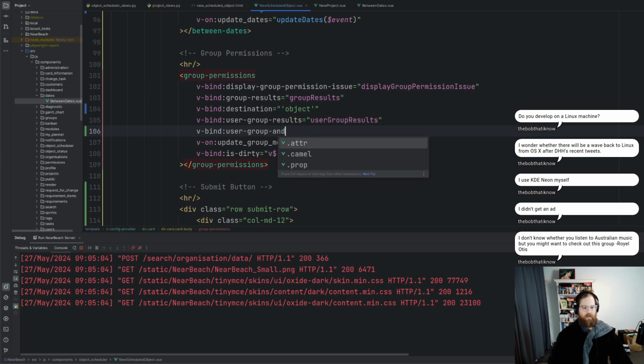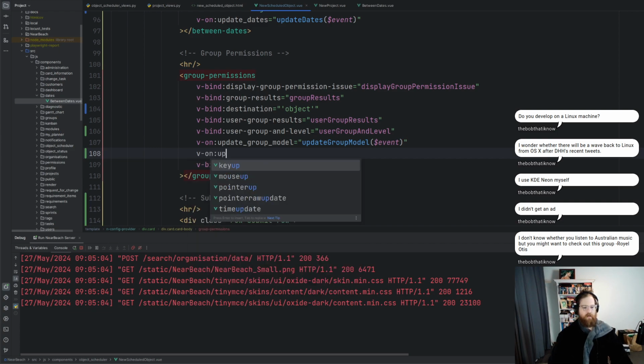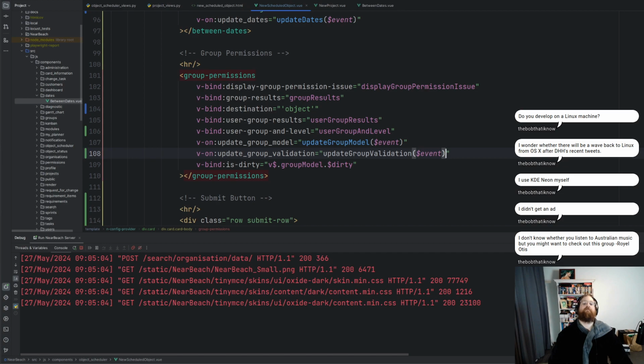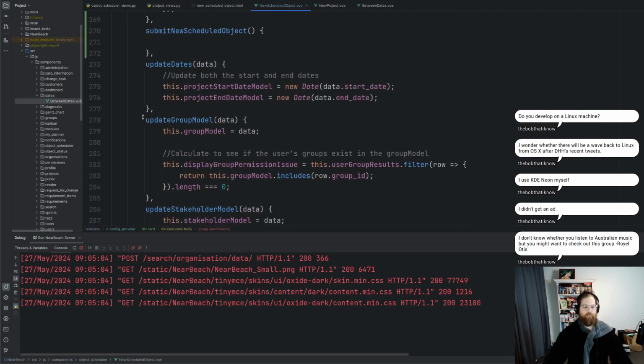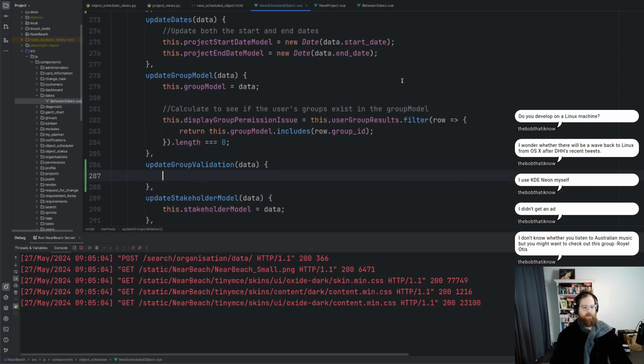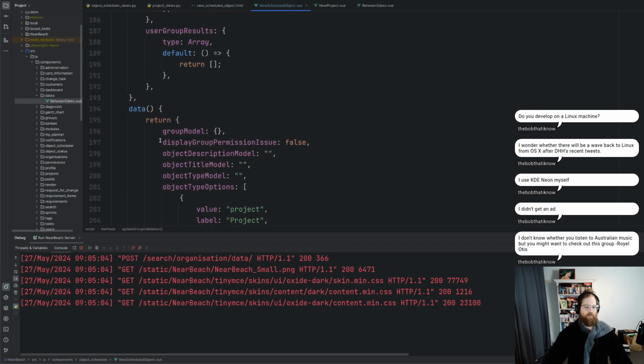v-bind user group and level equals user group and level. And then v-on update group validation equals update group validation $event, and that's it. So down here, update group validation to data. That will literally just be this dot group validation equals data. And that's it. And we just need group validation put in.